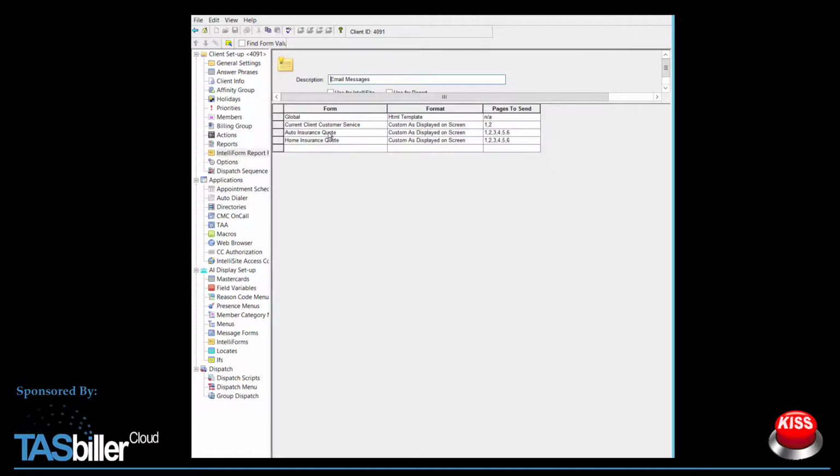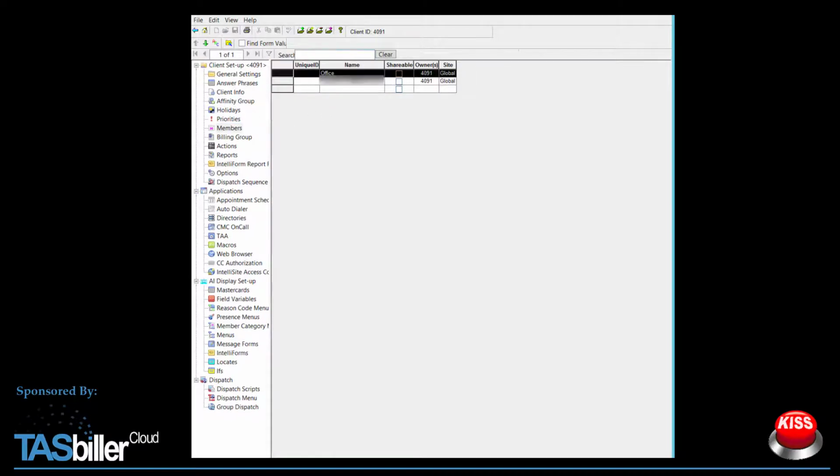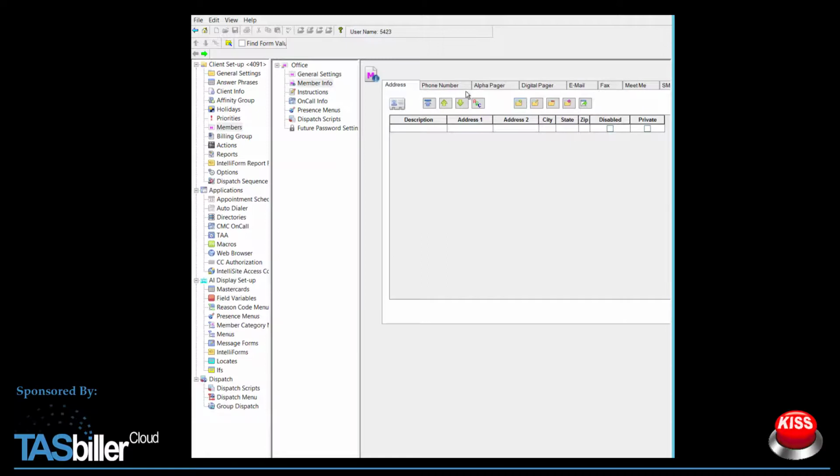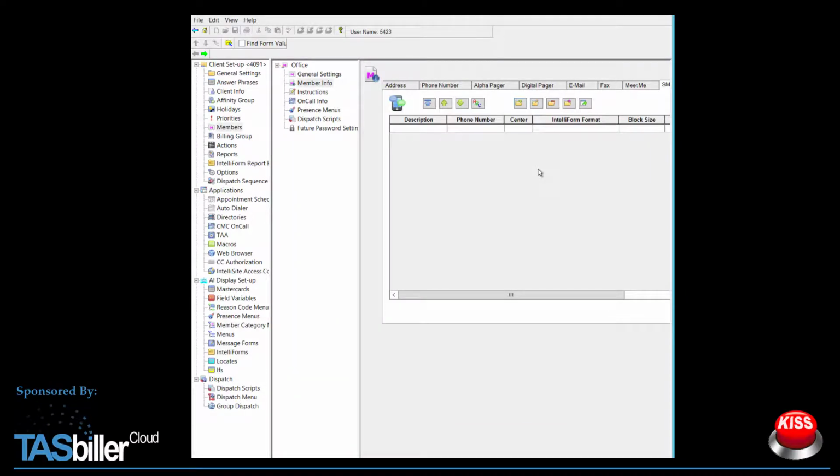So I'm really only concerned about the email report. I created this SMS one just as an example, and I'll show you the difference later, because where this comes into play is when you're distributing the emails to the client. And here's the email setting. This is where you tell it which format to use. So I'm emailing, so I'm going to use my email messages format. So luckily I'm emailing all of these.